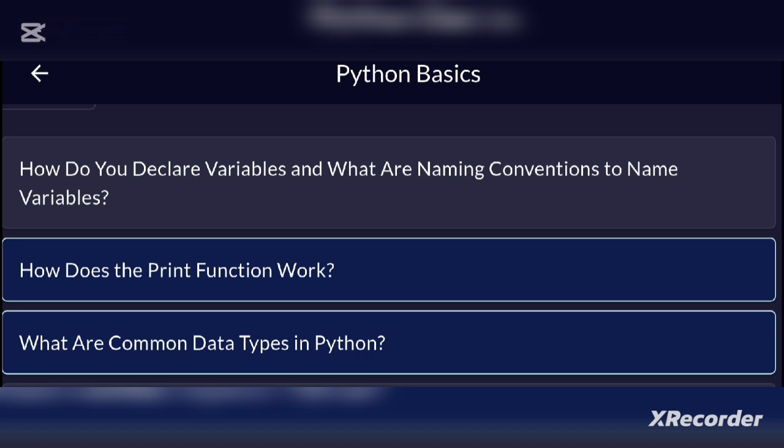So today we are going to start with how the print function works. Then tomorrow we're going to start with what the common data types in Python are.